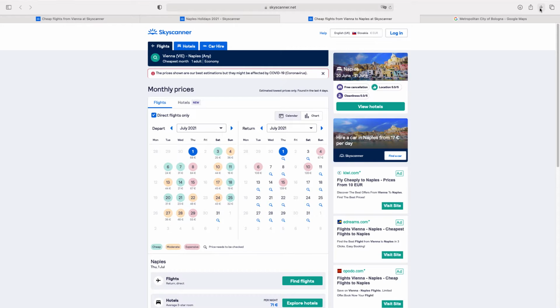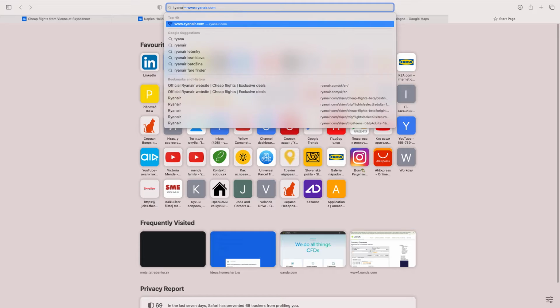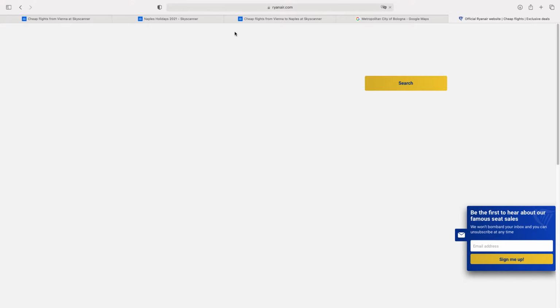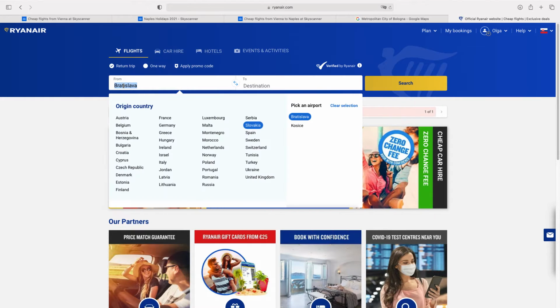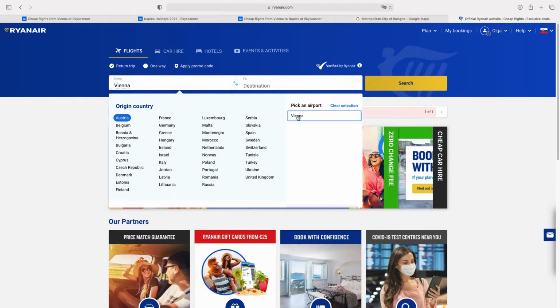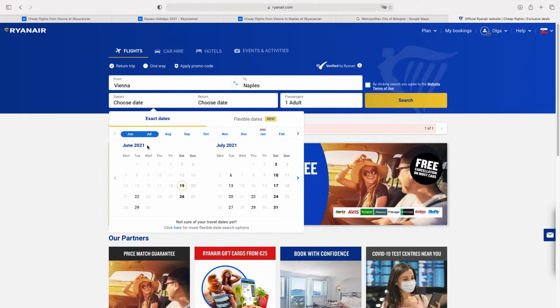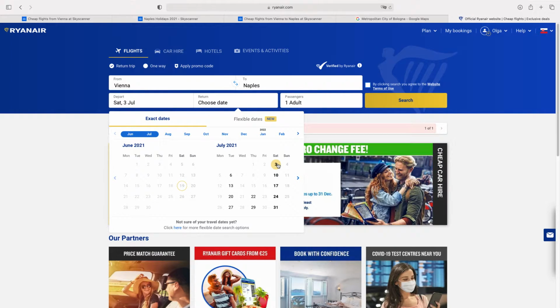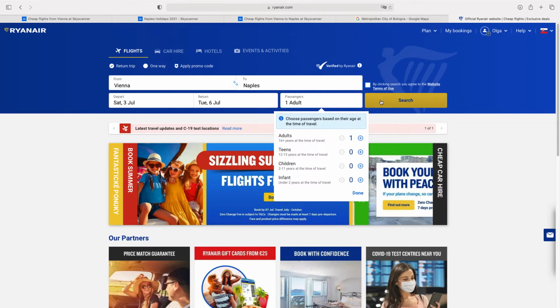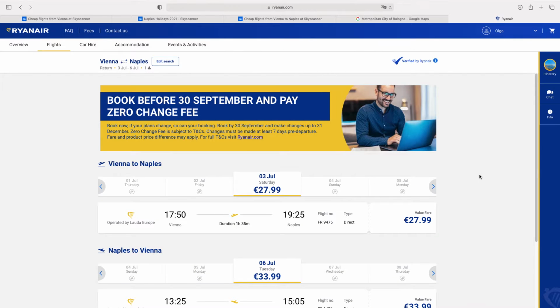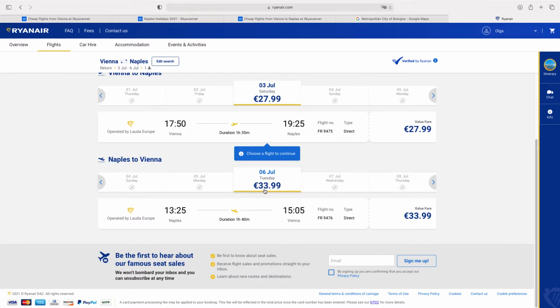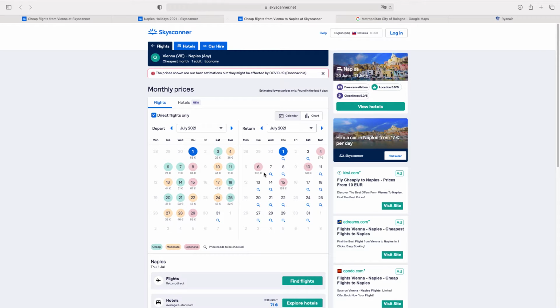But if we go directly to Ryanair, and check exactly the same destination, which is Naples, and we need July 3rd and return July 6th for one adult as well, and we click search, you will see that 6th July offers us the flight for 33 euros one person one direction. Once again, returning to Skyscanner, this is my third search already, which remembers the history and increases the pricing.